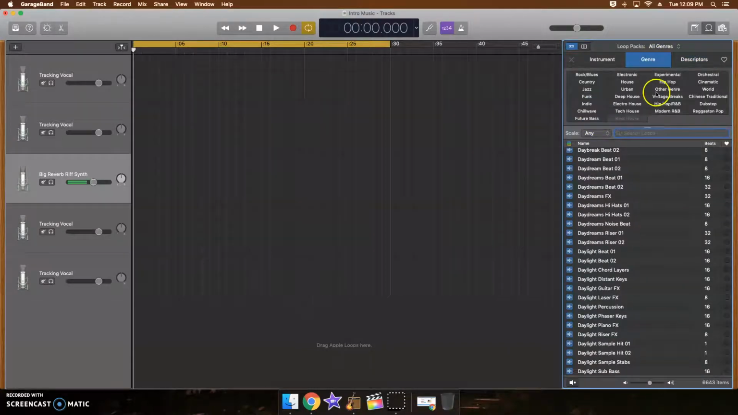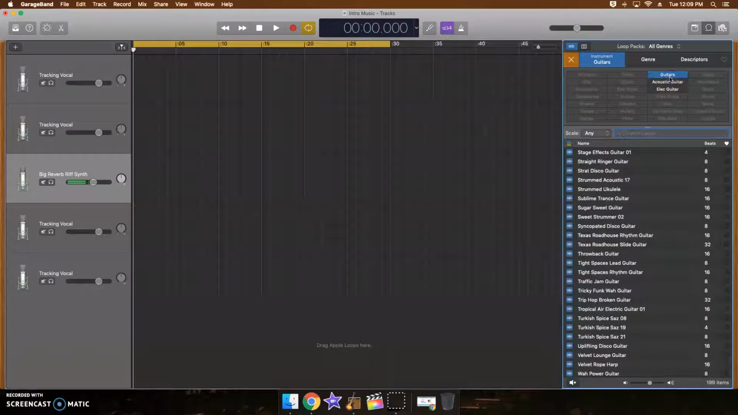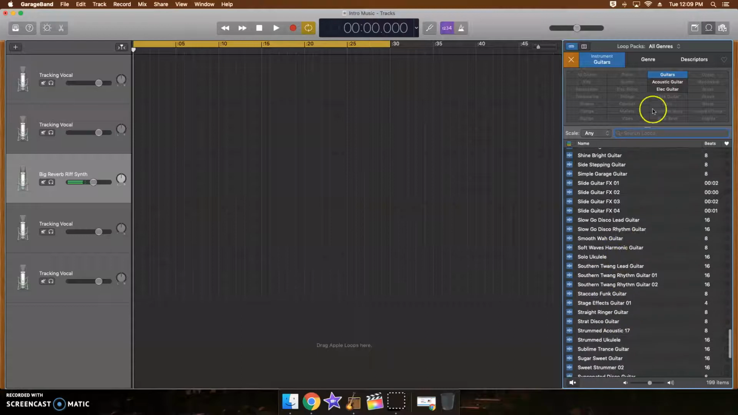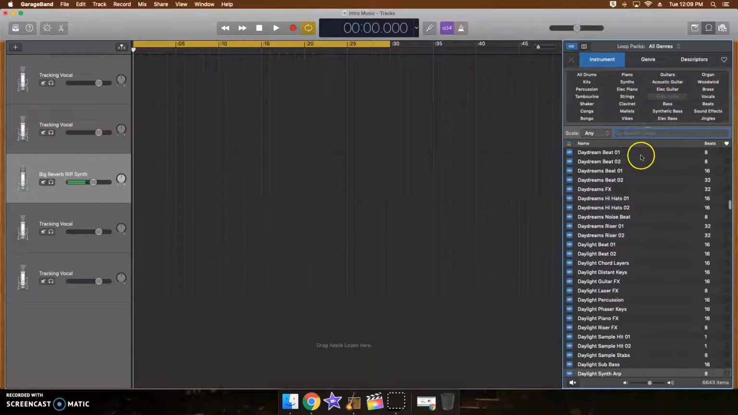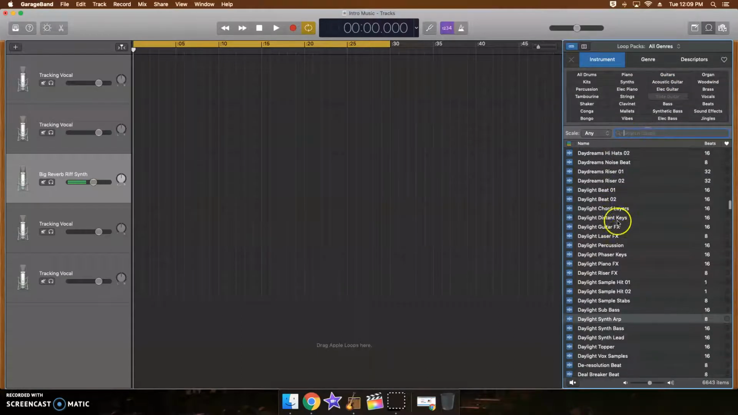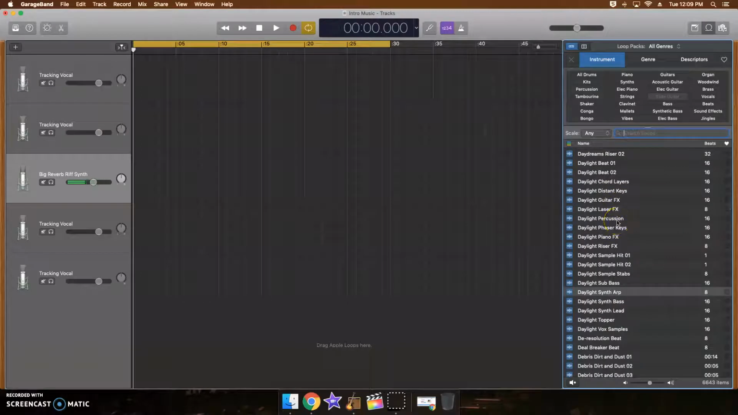I can also search by genre, based on the type of music I might be trying to make, or I can search by instrument. If I want to just search for guitars, I can just click on guitar and it shows me the various options.